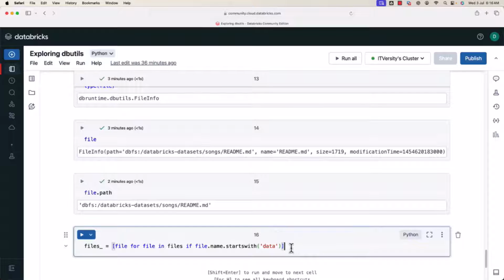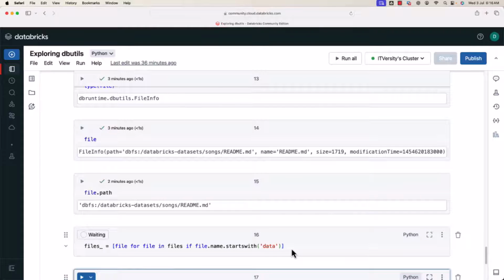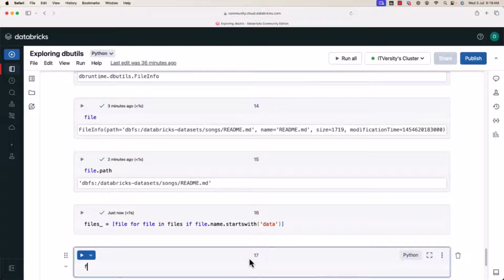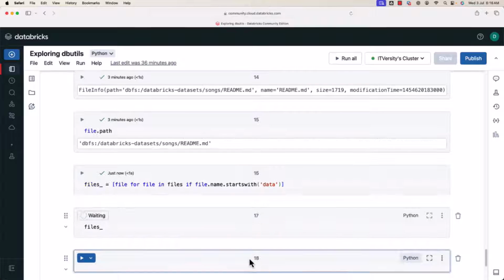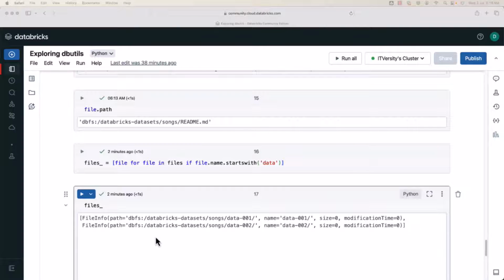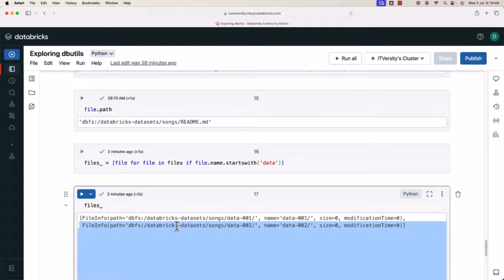Now, if I run this, files_ will only have 2 entries. Those 2 entries are nothing but these. Let me say files_ and then run this. It has returned 2 entries. This is the first entry in the list. This is the second entry in the list. These 2 entries are related to the folders. These folders have both header files as well as data files. Data files start with part.